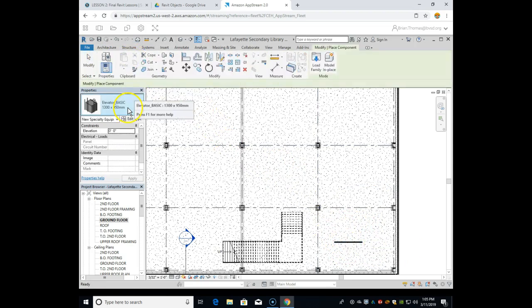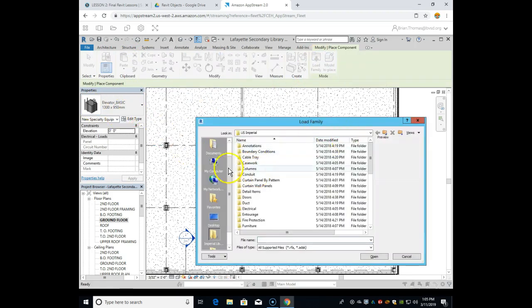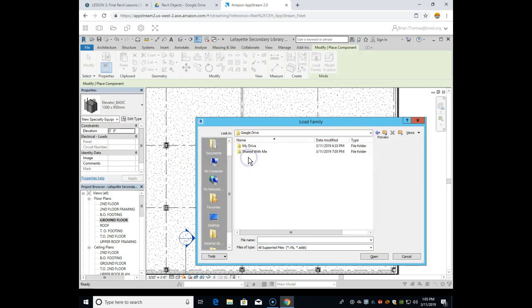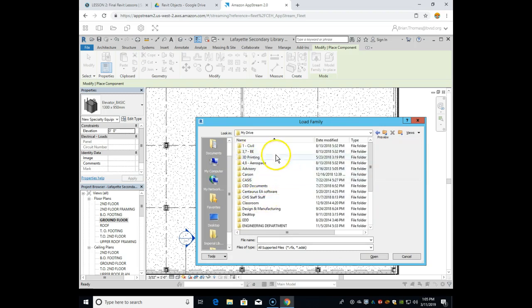I'm going to click on component, and then I need to load it. It's already preloaded here, but you're going to have to navigate to it. So you're going to go to your computer, go to your Google Drive, and then go to the folder that you have saved that to. Once you get to that one, you can open up the Elevator Basic. That is what we're looking for.